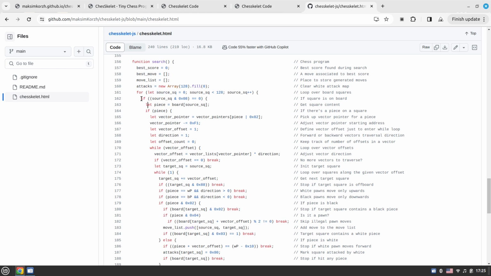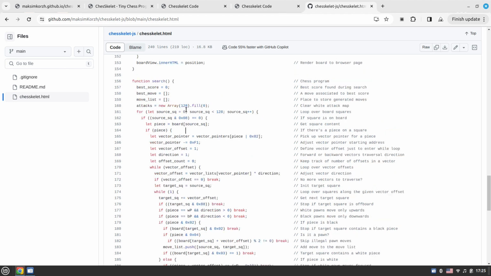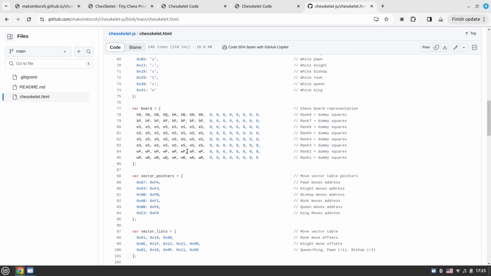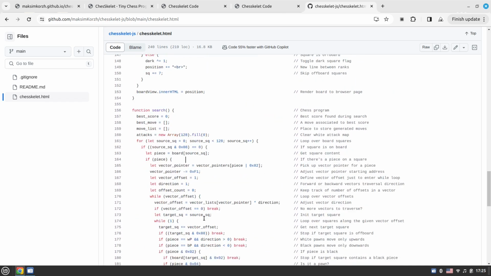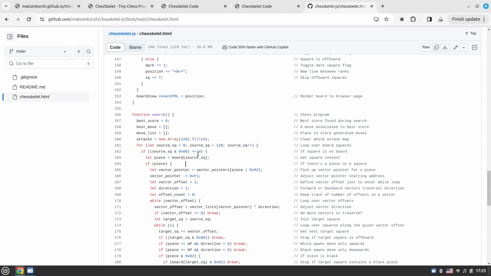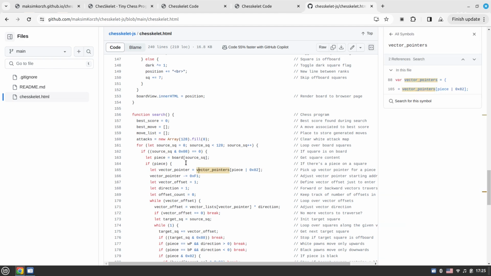So the first thing we need to do is make sure that the square is not off board. We need to make sure the square is in this area, not in this area. So the square is on board. That's the first thing to figure out. Then we initialize the piece. Piece is whatever contents we have in the board array indexed by the source square. Now, it might happen that the contents is empty, so we're not interested in that scenario.